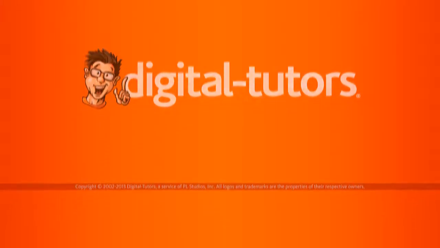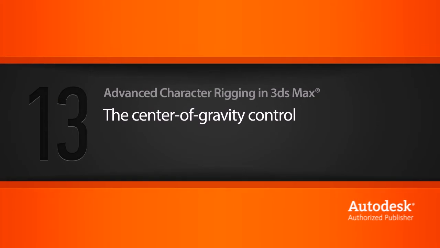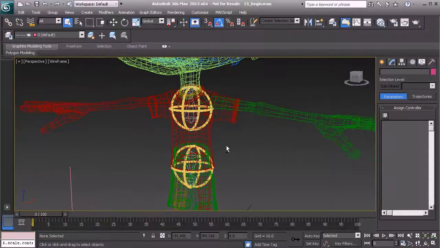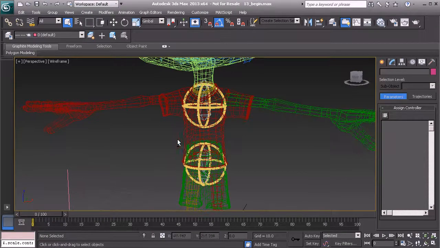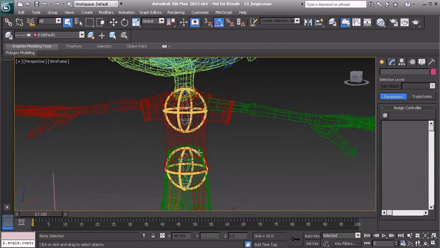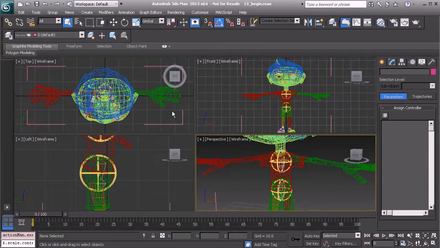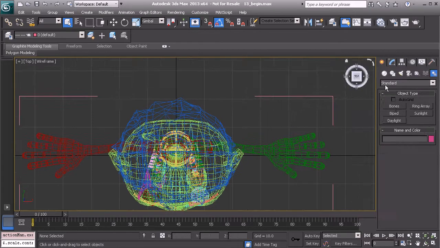Let's work on adding a center of gravity control. So we'll want to make sure that the orientation of this control is matched with the chest and pelvis, so the entire torso is consistent and it's easier to read animation. Let's go ahead and head over to our top view and we'll grab our line tool.